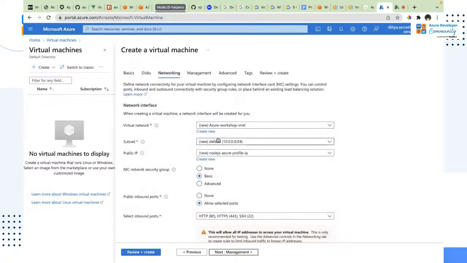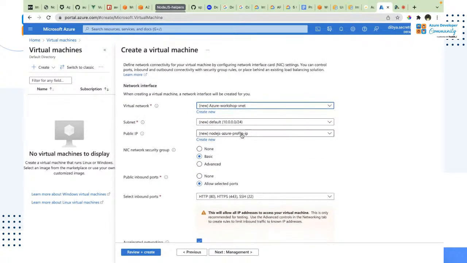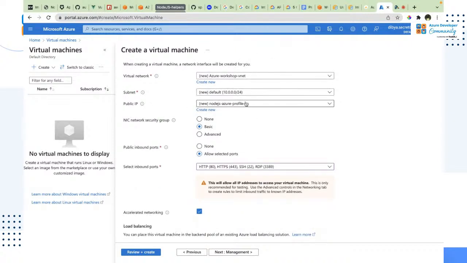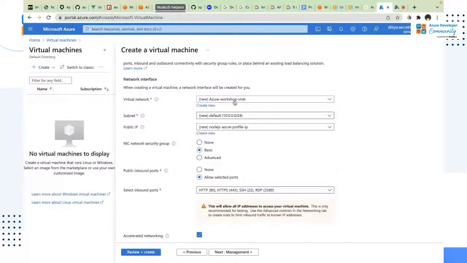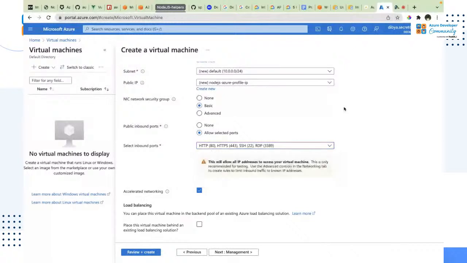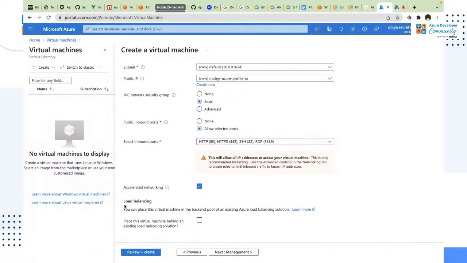The virtual network that it will be using is Azure Workshop Virtual Net. Keep all of these settings to the basic. Do not change anything. We are not going to play with these settings right now. We'll do it later, specifically with the networking security group. For now, just select all these things that are available, and skip load balancing.